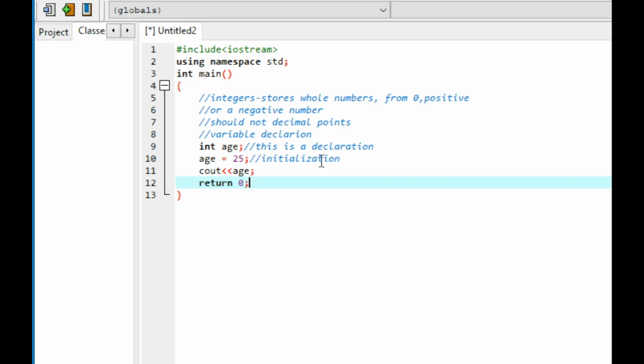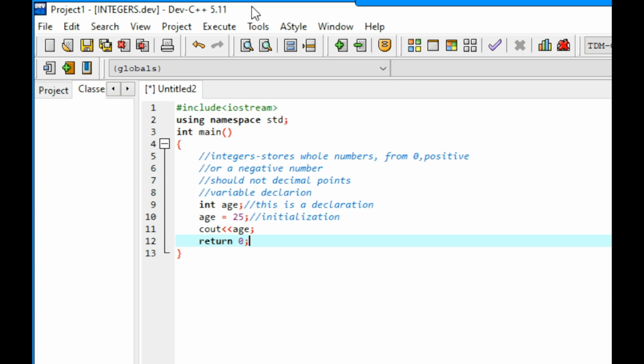Now if we want to run our program, this is just a simple program that is printing the age that we have written there. When you come here, you're going to see this first button. This one here is a compile button. This one here is a run button. This one here is a compile and run button.